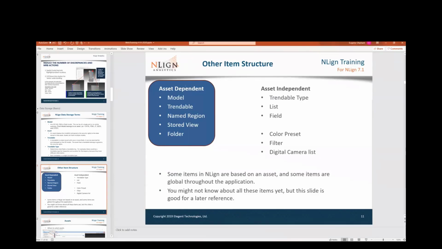So remember, the asset represents something like an aircraft or a part. So the trendable type is what fields are required to document a crack or a corrosion. And you could have corrosion across multiple different aircraft or multiple different parts. Different lists and fields, different color presets, filters, or data sets, and digital camera lists.